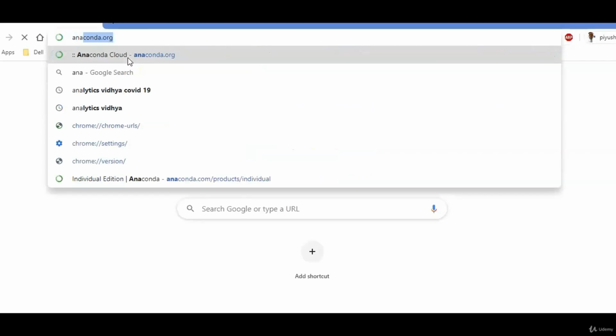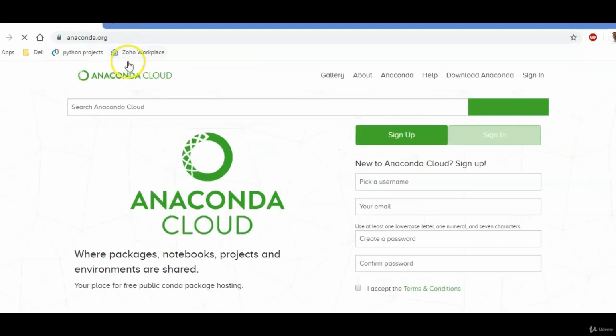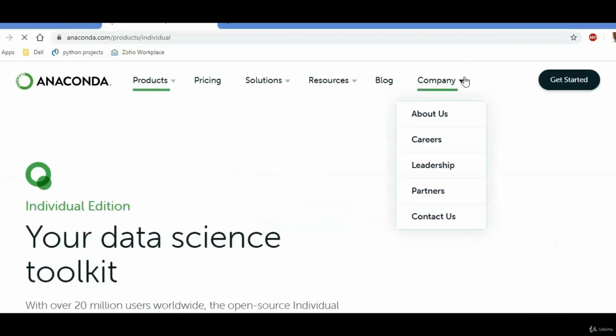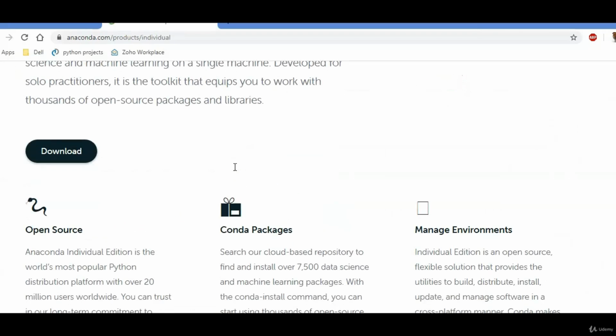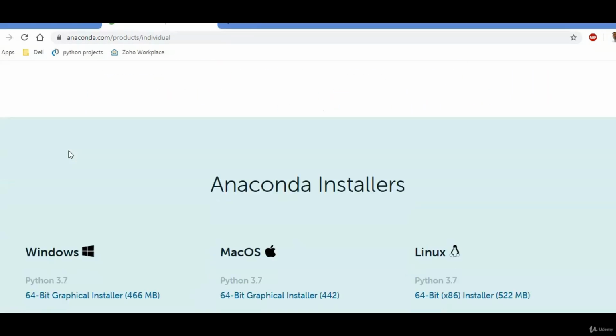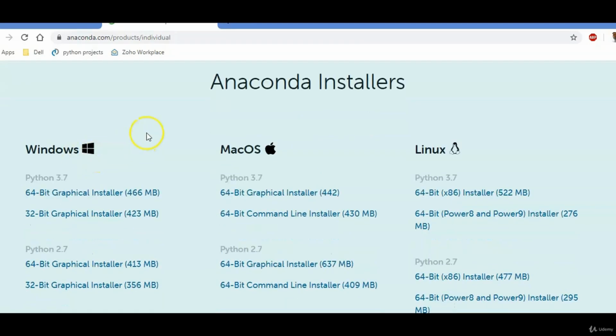In this session, we will go through Anaconda installation. So first of all, you can go to anaconda.org, then click on the download Anaconda button, then scroll down and click on the download button. Here you will find three options: Windows, Mac OS and Linux. Based on your operating system and the bit size, you can click on the installer. As soon as you click, it will immediately start downloading.